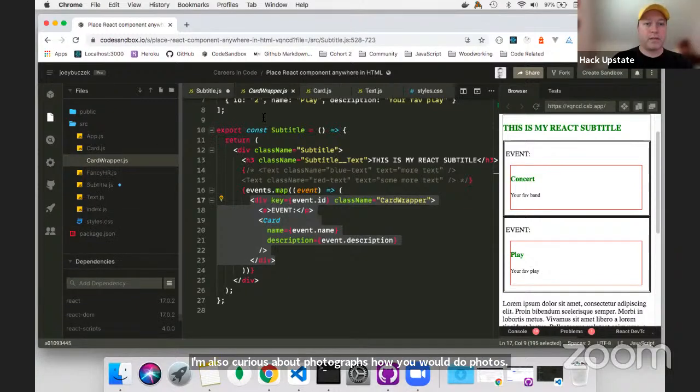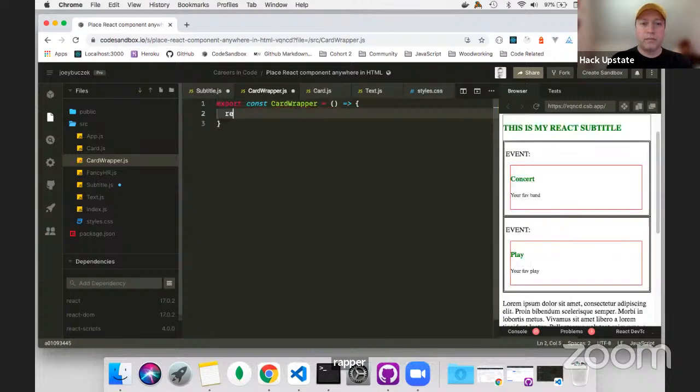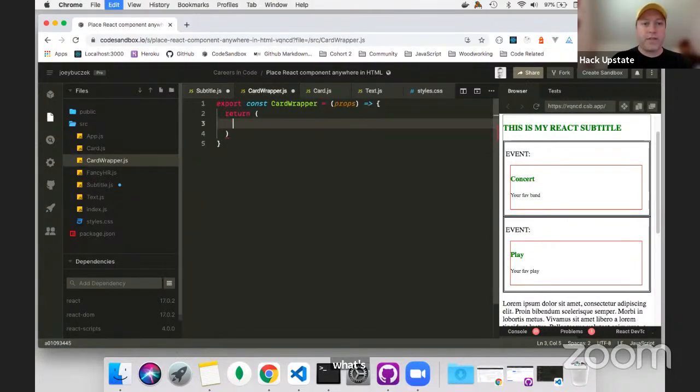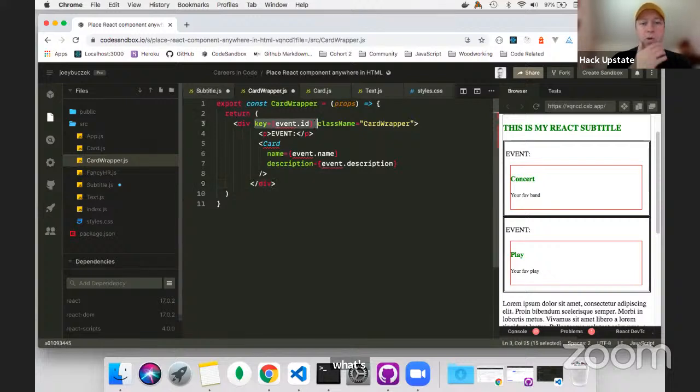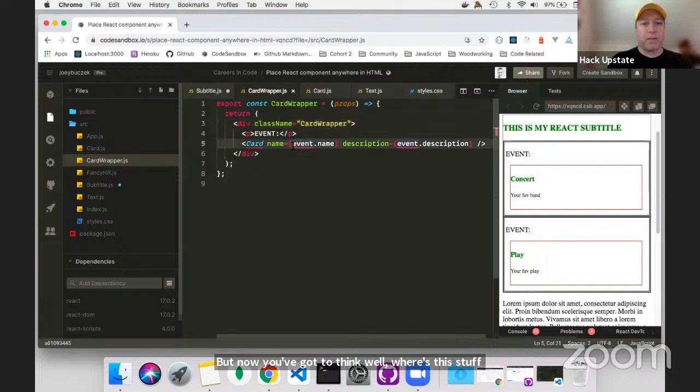Let's call this card wrapper. And we'll export const CardWrapper. That's going to take props. Let's copy that. Now, at this point, you have to think about, well, the key doesn't go here anymore. I'll show you why. But now you've got to think, well, where is this stuff coming from? Well, you have to pass that in as a prop now. So that's one step further you have to go. I'll also have to import our card because this file uses it.